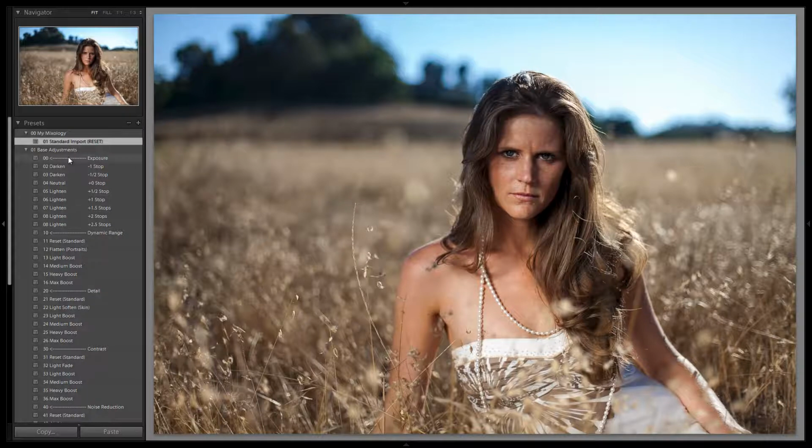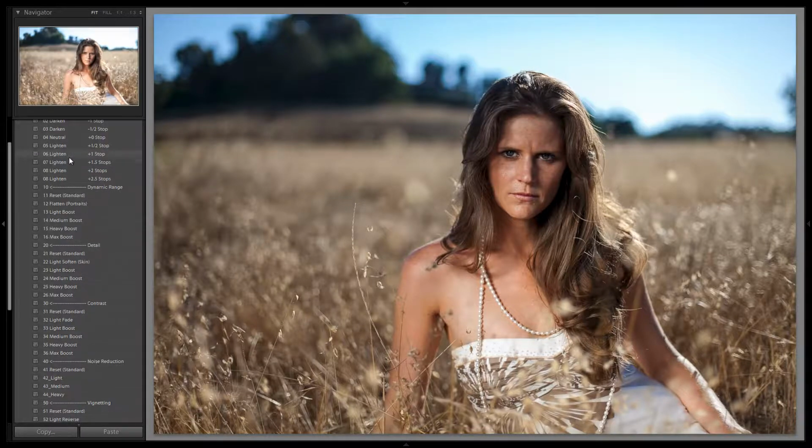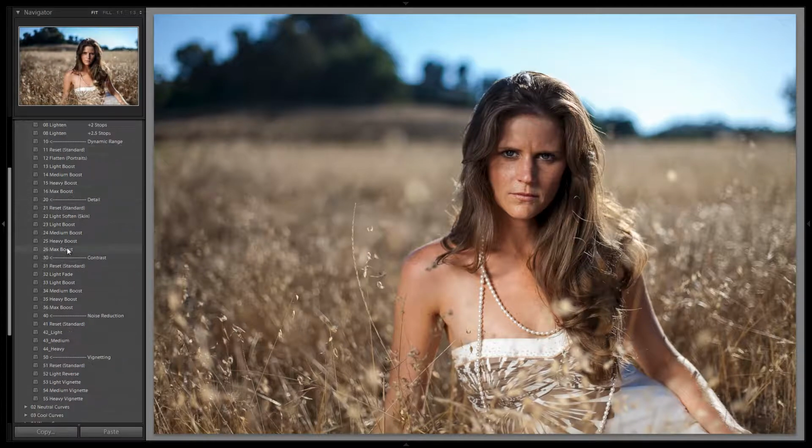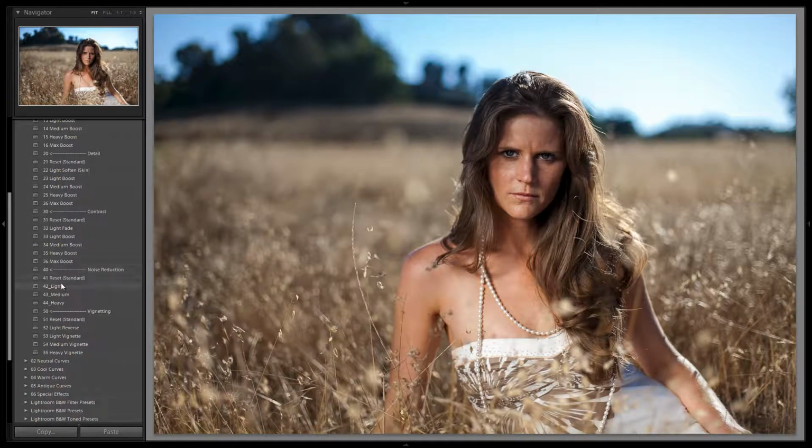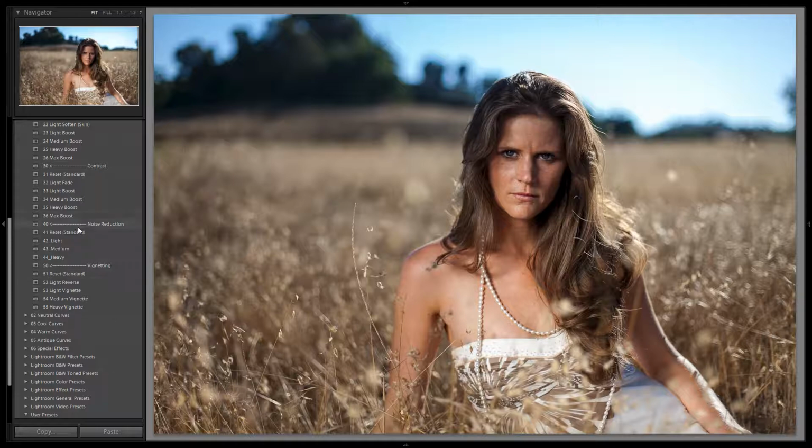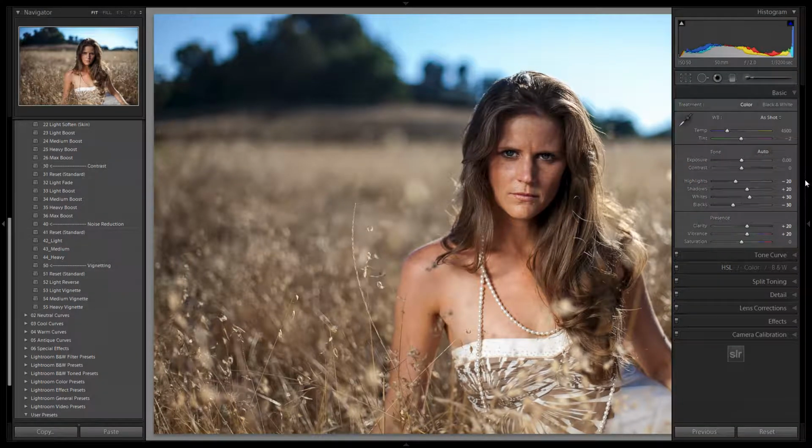Now the base adjustments are designed to be worked through from top to bottom. At the top we have our exposure adjustments, dynamic range, detail, contrast, noise reduction, and then vignetting. Noise reduction and vignetting are the only non-basic panel adjustments that we're making. Like we mentioned earlier, everything other than those two adjustments are basic panel adjustments.